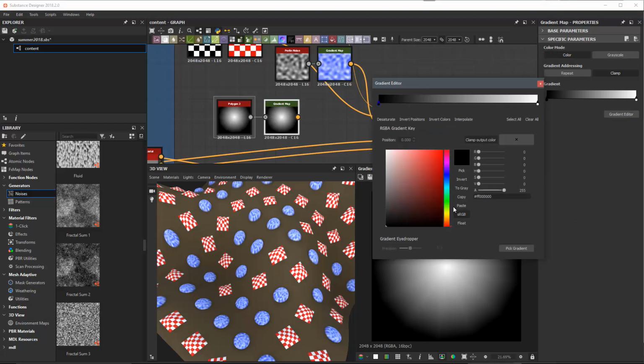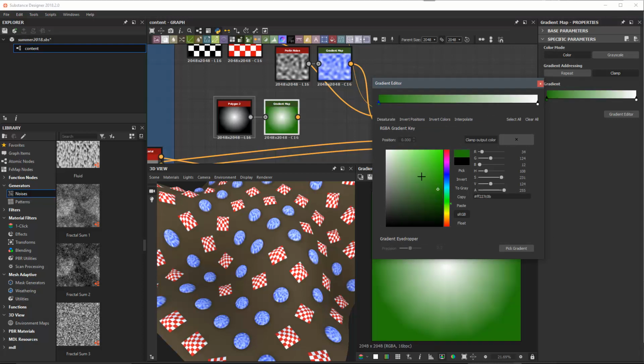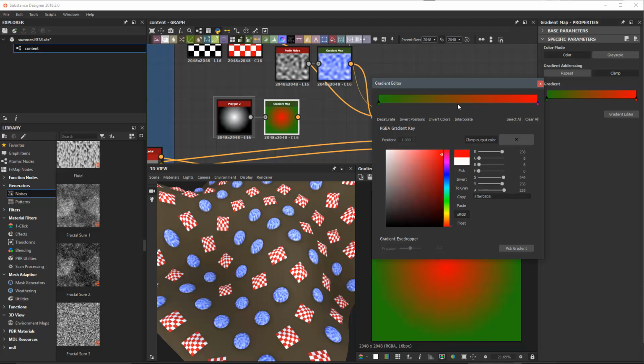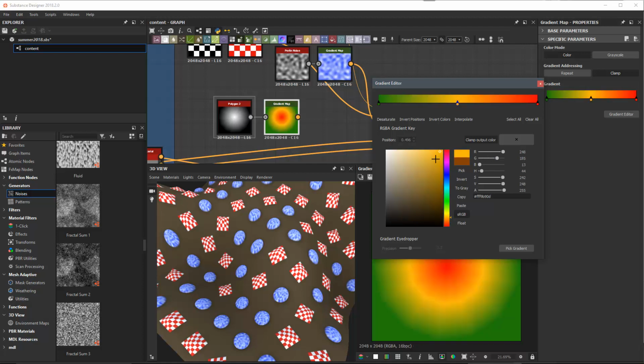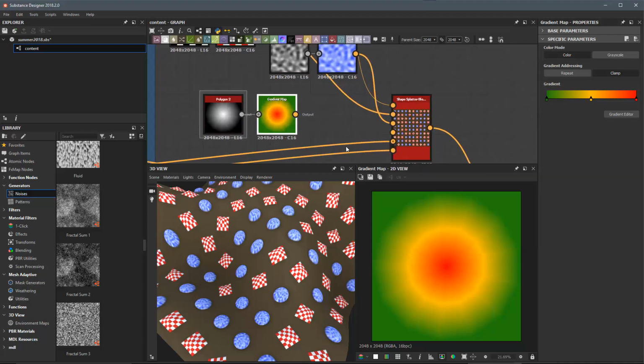Let's start by setting this first key here to green, if I can do that. There we go. And then we'll set the last key here to red. And then right here in the middle, let's create a middle key and set it to something like a yellow. So we'll make this into like a heat map, I guess. So now this is the map that we have.